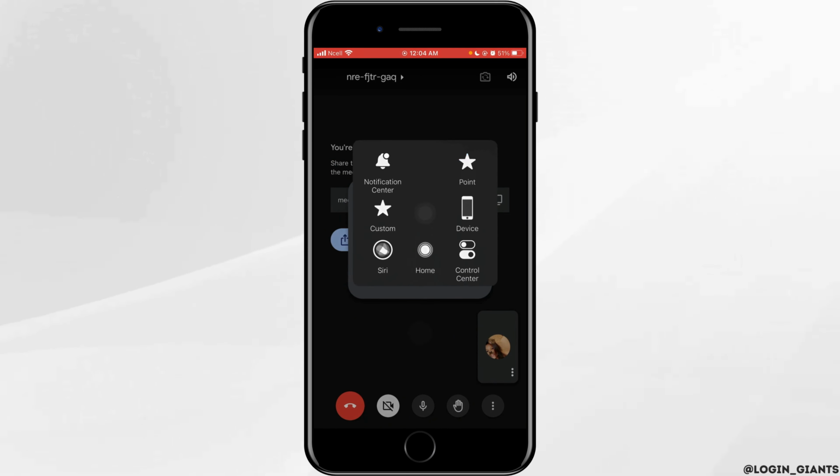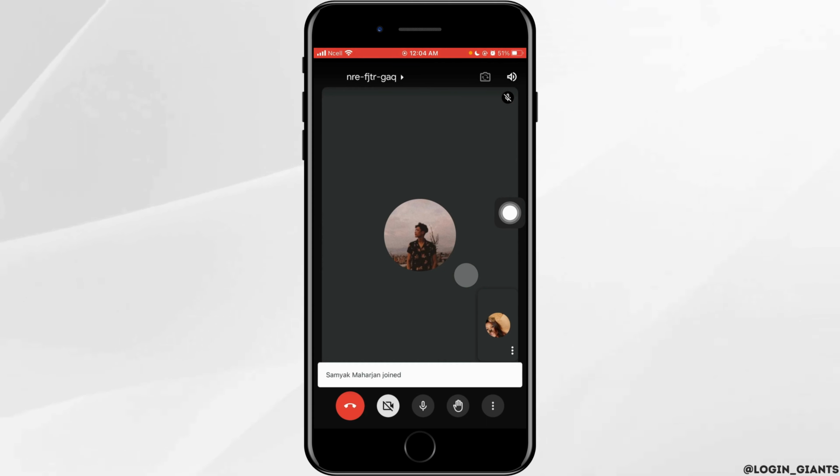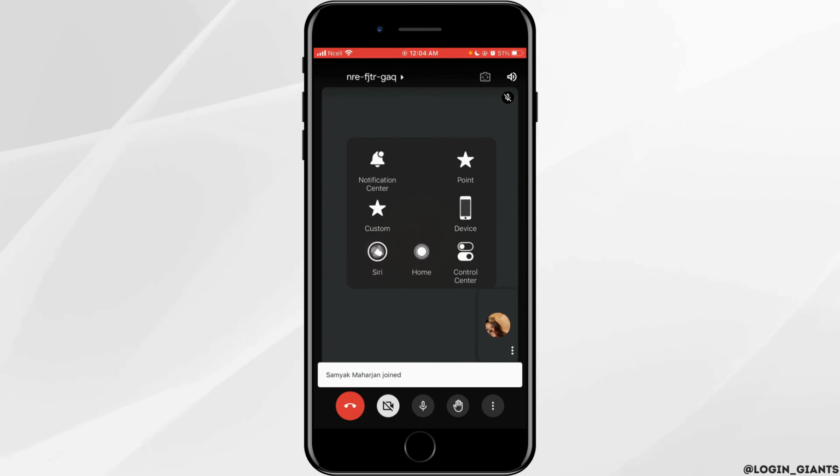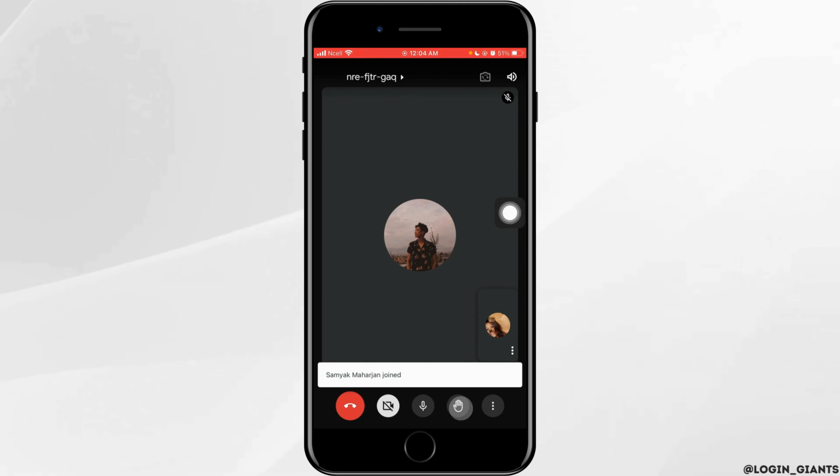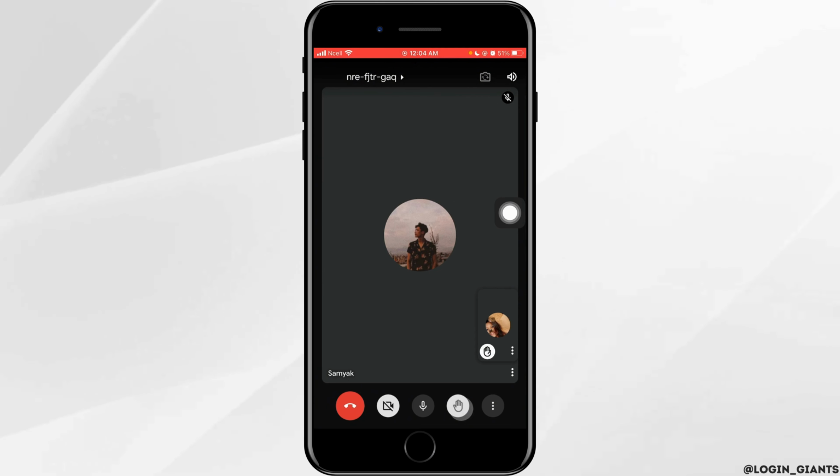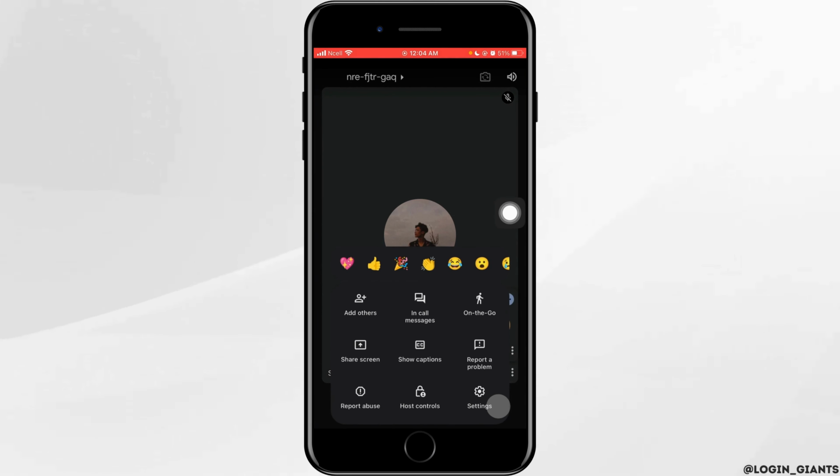Now tap on Admit. Now when you go ahead and tap on three dots on the bottom right corner, you will see there are various options that you can do in this meeting. You can also raise hand before talking, you can add other people, in call messages, on the go, share screen, show caption, and various other things. So that is how to use Google Meet.